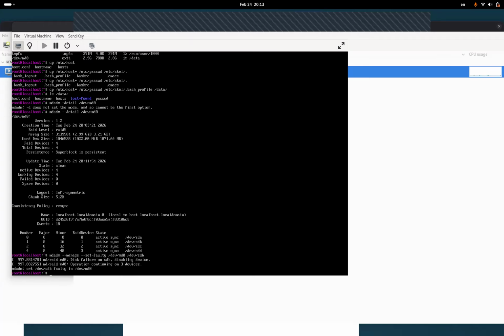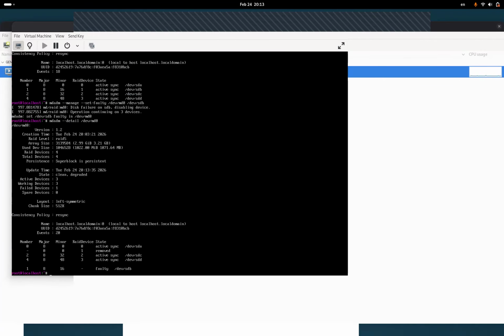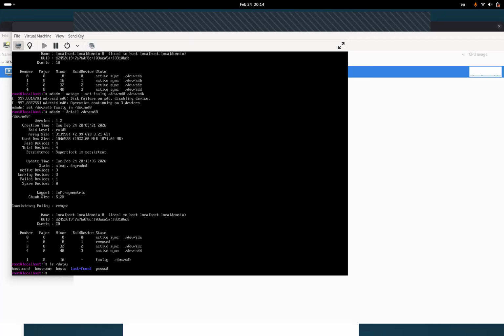All right. Looks good. All right, so now we're going to check the details again, and we can see that SDB is not active. And then because we set up a RAID 5, we should still see that in data, we still have all of our stuff. Okay, looking good.